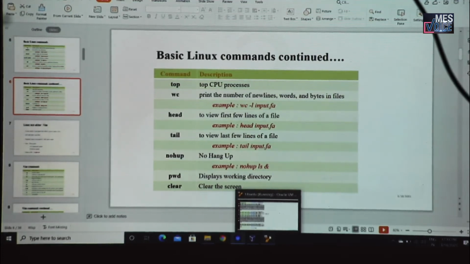Now we don't have that detailed a process to show. Maybe I can show you ls. If you give ls, it will show the files and folders. And I am giving nohup, then ampersand. So it will create a file called nohup.out and it will carry all the results of the ls command.